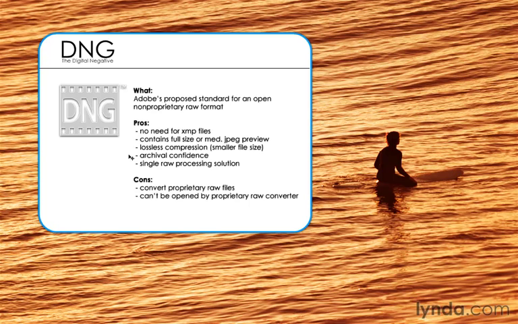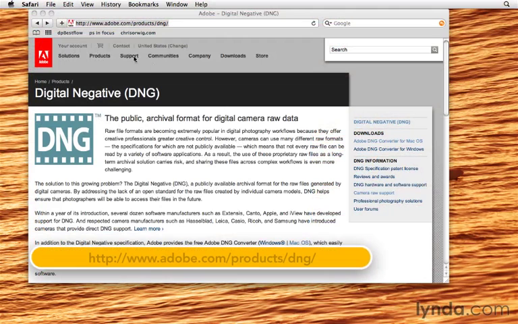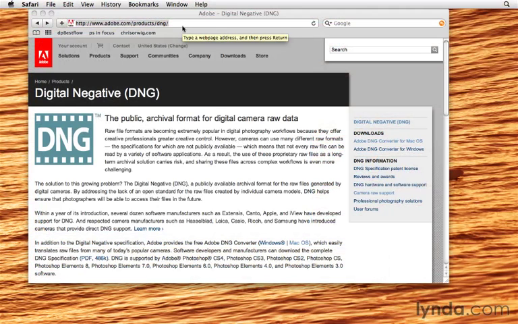So if you want to learn more about this DNG format, what you can do is navigate over to Adobe's site, adobe.com/products/DNG, where you can read and learn more about this DNG format. I also want to highlight that if you do decide to adopt this DNG format, at the same location, you can download what's called the DNG converter, either for Windows or for Mac, which allows you to convert your native raw files into this format.